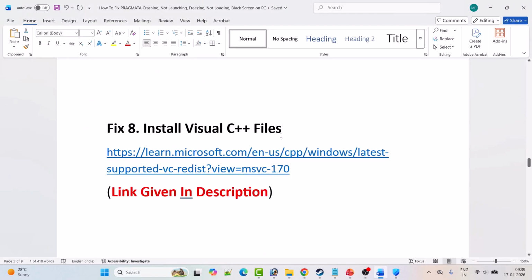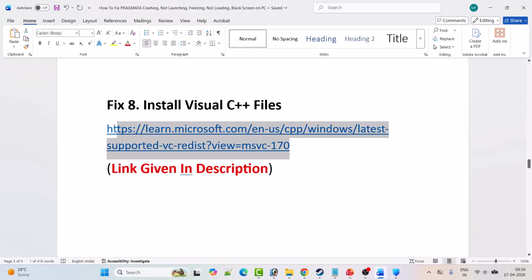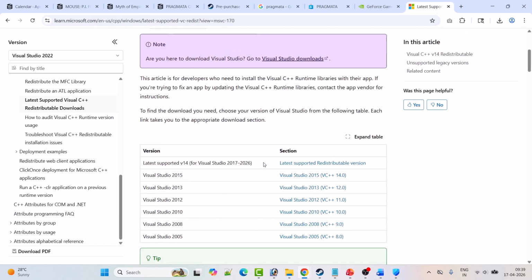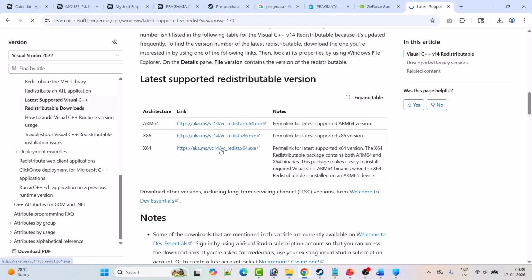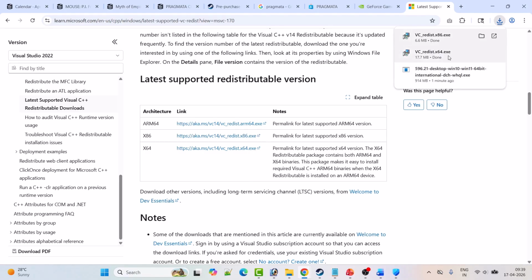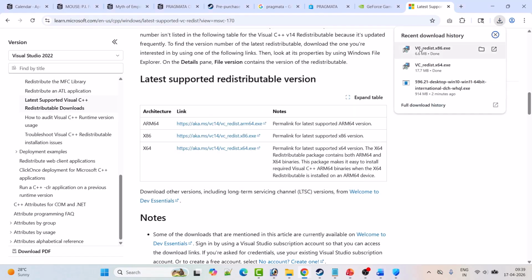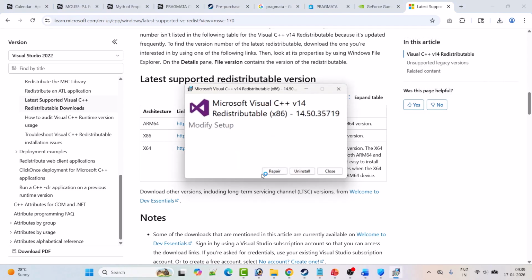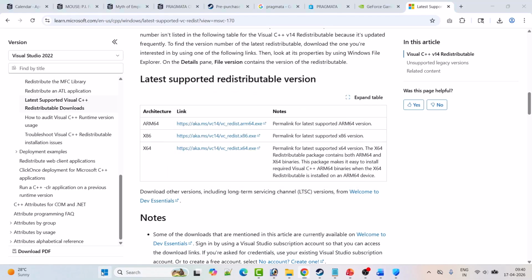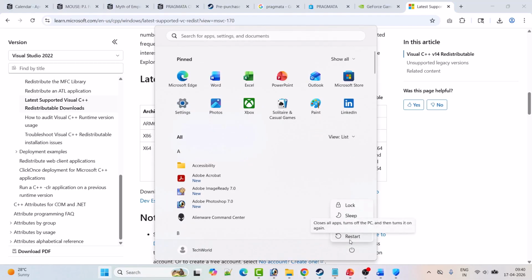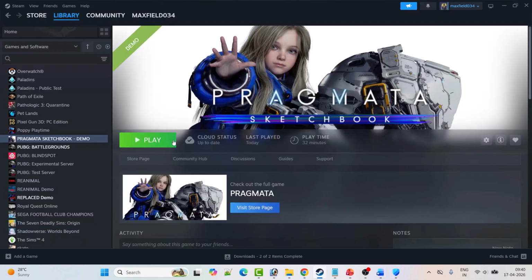Fix 8 is to install Visual C++ files. So go to this Microsoft website, link is provided in my video description. And once you're on this Microsoft website, scroll down and download both x64 version and x86 version. First click on x64 version. Now if you see repair option, then click on repair, and if you see install button, then click on install and install it. Next click on x86 version. Again if you see repair option, then click on repair, and if you see install option, then click on install and install it. And then just restart your PC once again. And after your PC restart, then you can go ahead, launch the game and check if your problem is solved or not.